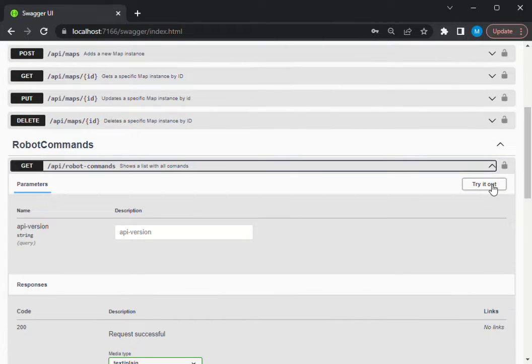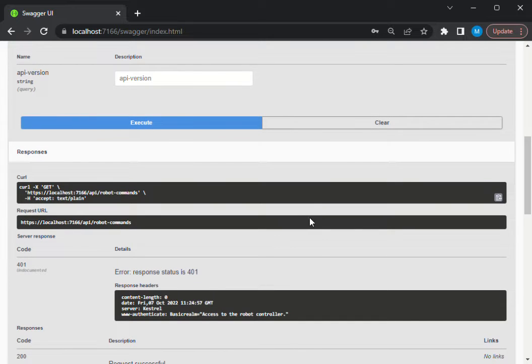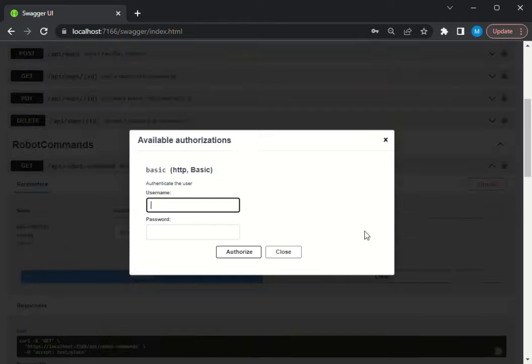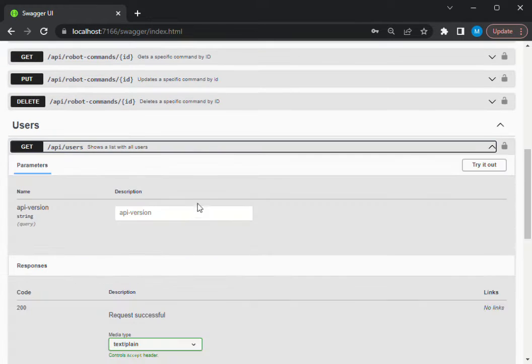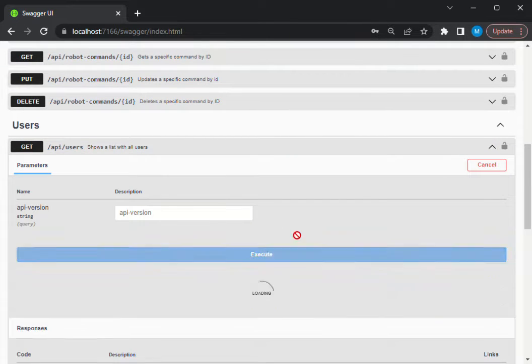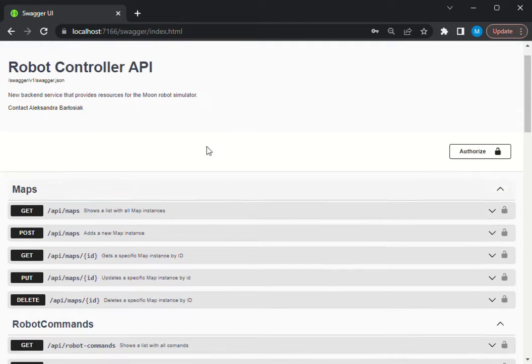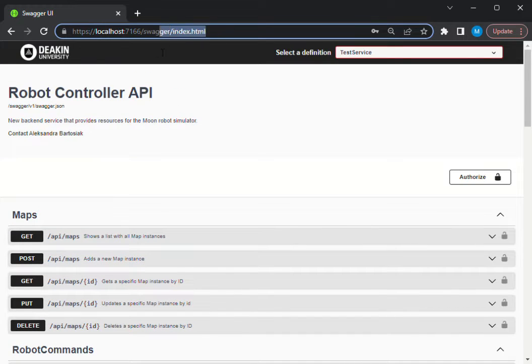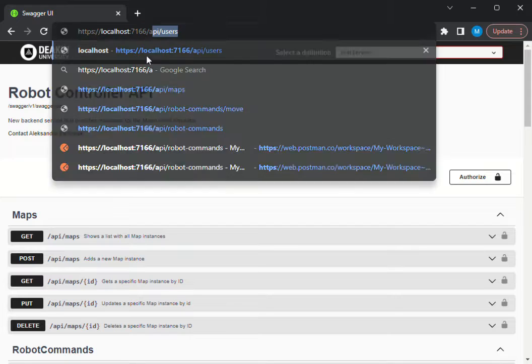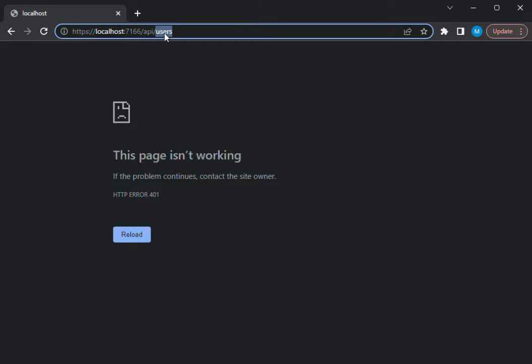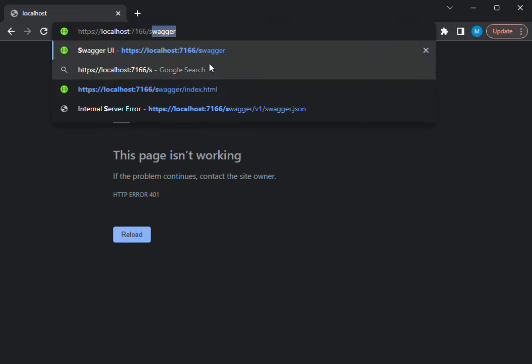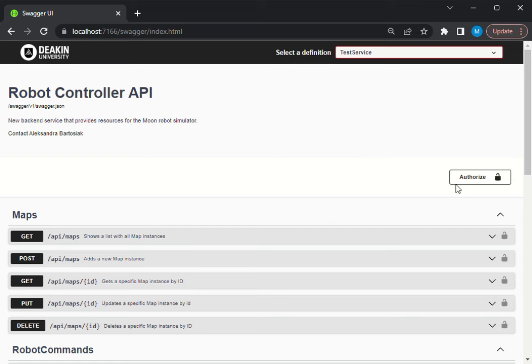So now I'm not logged in. If I try to access any of those, I get 401. The same in here. And even if I try to access from here, I am not able. And it's the same with robot commands. I'm not able to access.